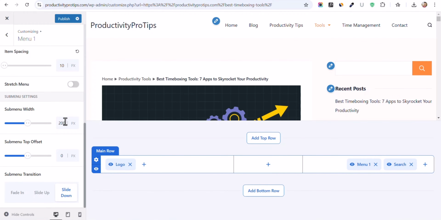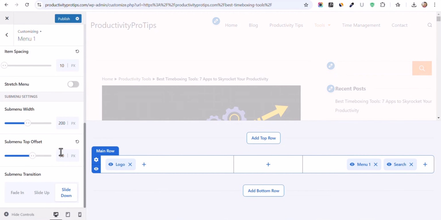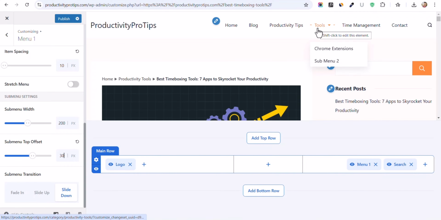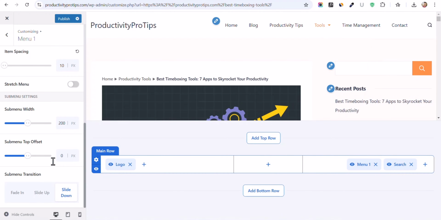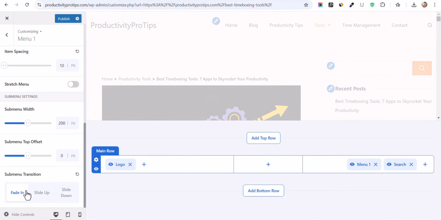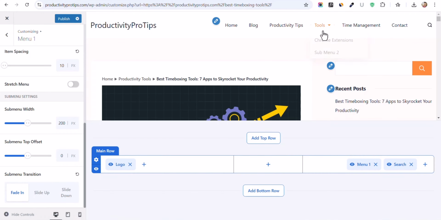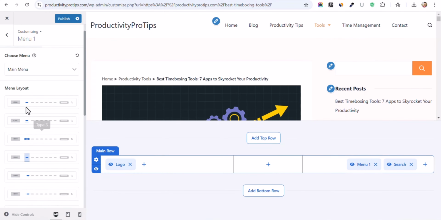So I prefer to set it as default. 200 is good. And you can change the sub menu top offset, so you can also do that. Suppose you want to set it to 30 pixel top offset, then it will add a space between the tools and the Chrome extension. So we have changed the top offset to 30 pixels, so there is space between the tools and the Chrome extension. Let me change it to default. Default is good. And you can also add the sub menu transition. Let me select fade in. So when you hover over this, it will show a fade in transition. You can further customize that as well.